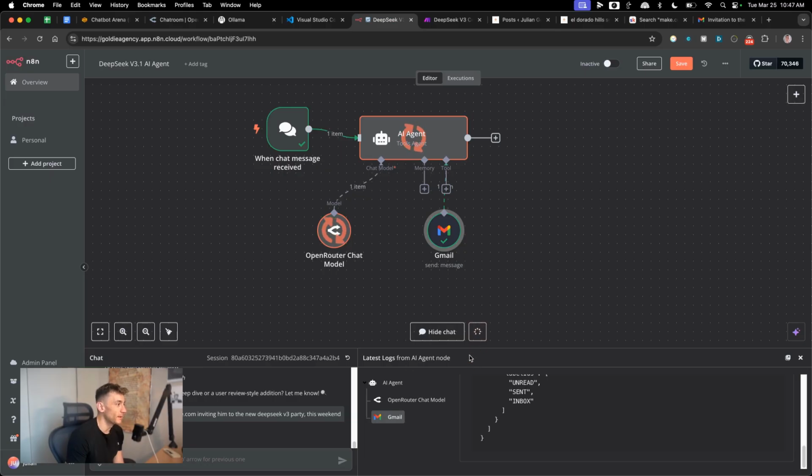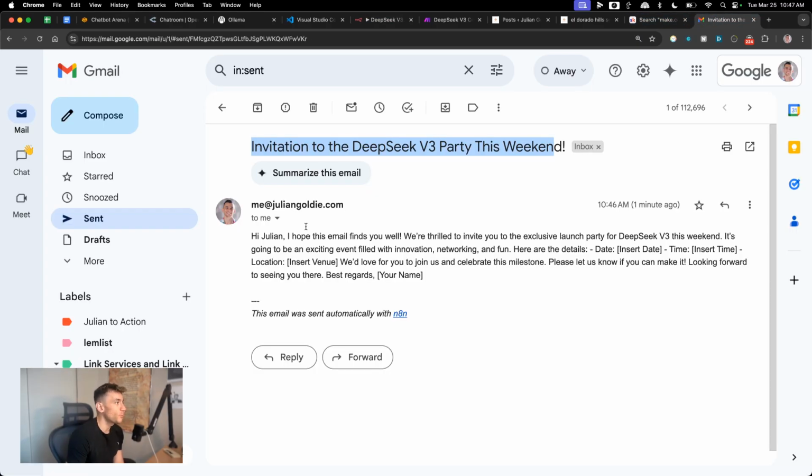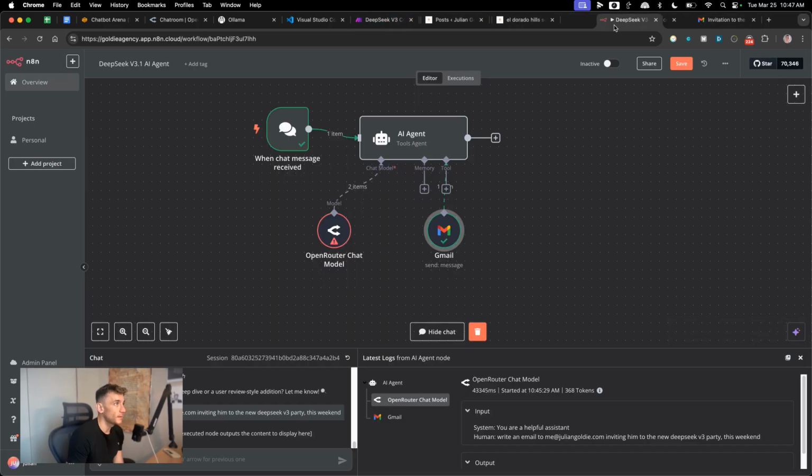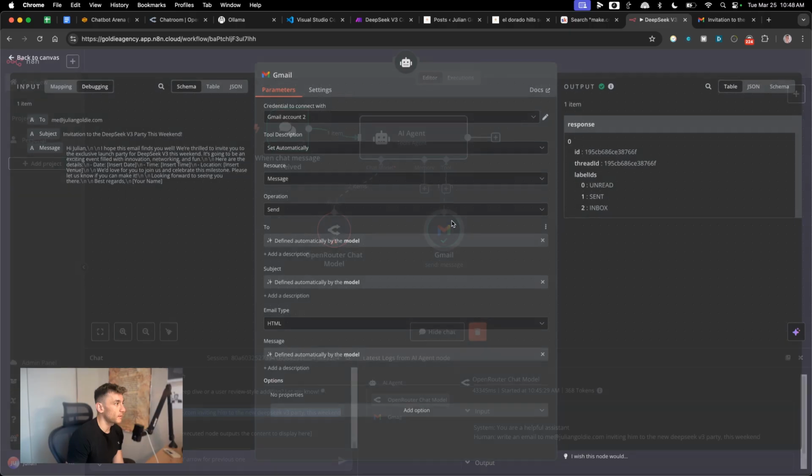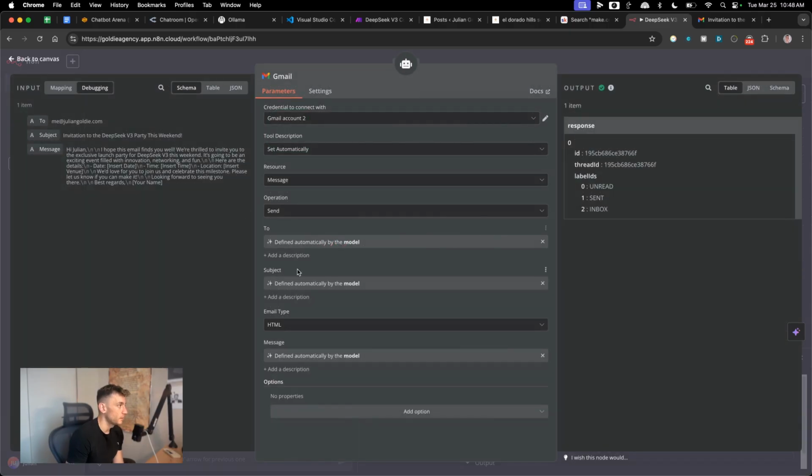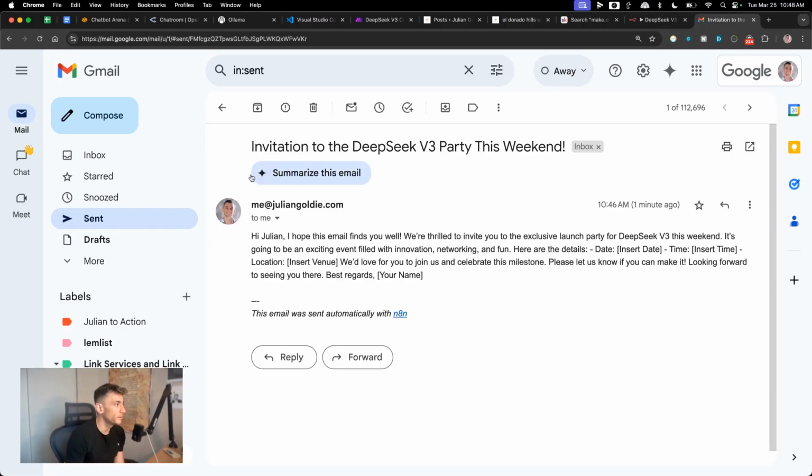So I'm going to stop that right now because it doesn't need to go on forever. But basically what we've done here is we asked DeepSeek inside N8N and the AI agent to just write an email to me@juliangoldie.com, inviting him to the new DeepSeek V3 party this weekend. And inside the subject line, the to email address, and also the message, we said, figure it out, mate. Use the AI to figure that out. It did it. It did its magic.